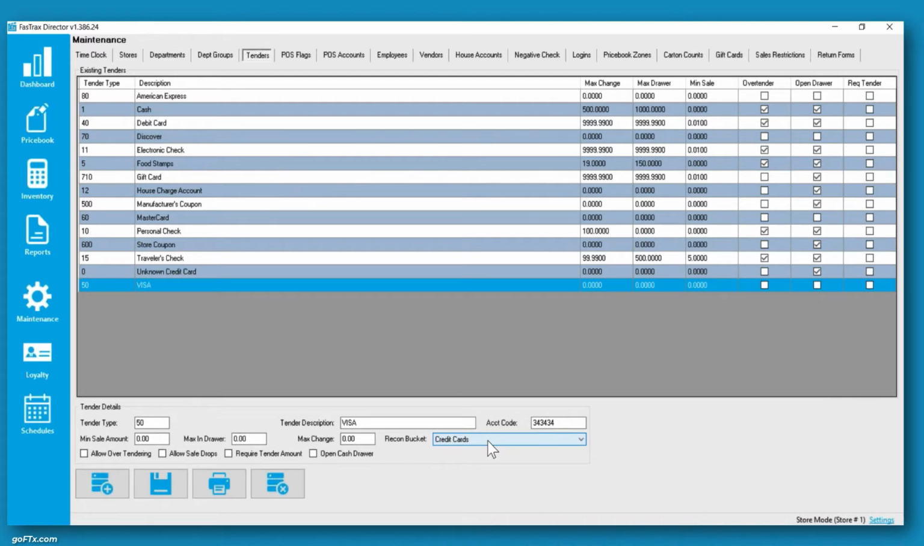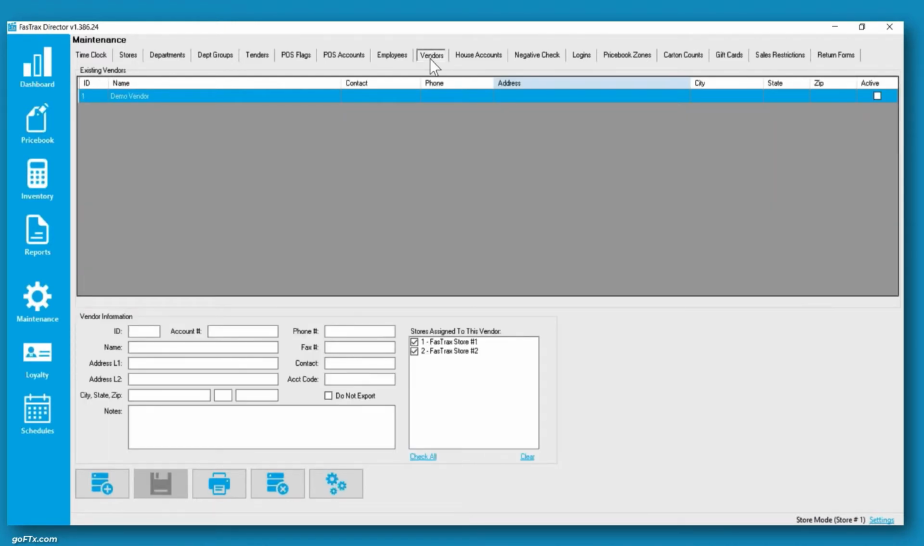The next area that will have an accounting code will be your vendor, your accounts payable. So your account code goes right here. This is not to be confused with the account number field. That is going to be your account number with your vendor. The account code field, that is what's used for your exports.